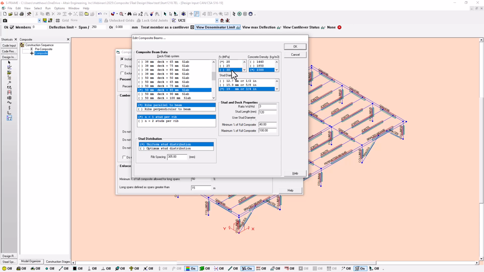I want to choose the concrete strength of 30 MPa. I'm going to use a normal density concrete. I'll say here that my ribs are perpendicular to the beam. And I can have up to 2 studs per rib. So I have n equals 2. That is up to 2 studs per rib if it's required.